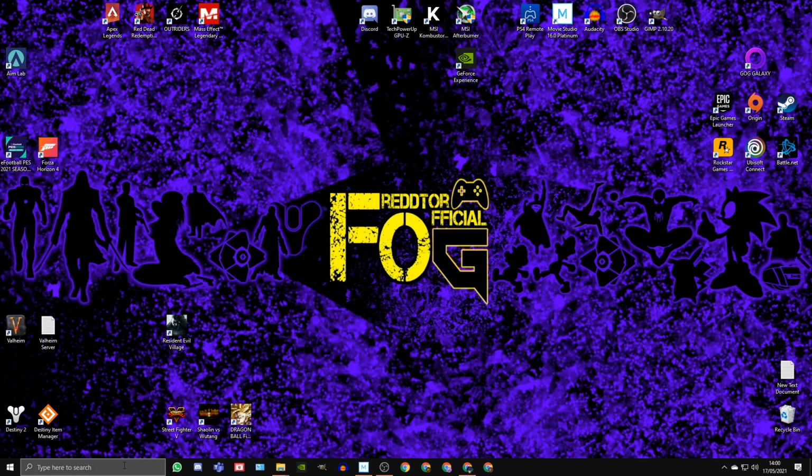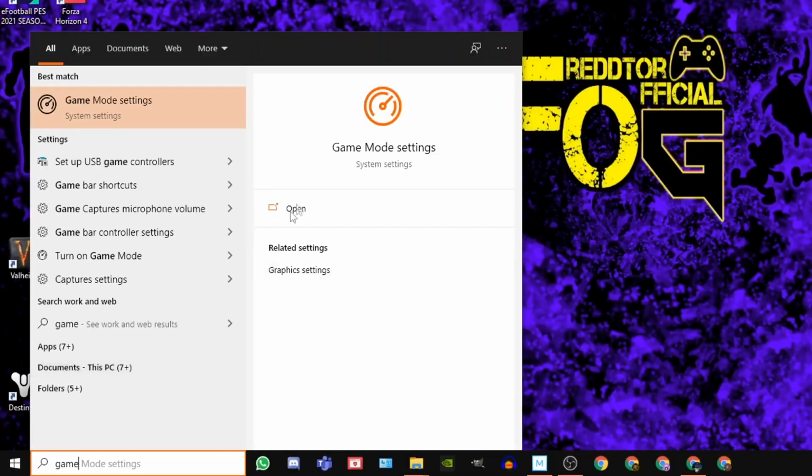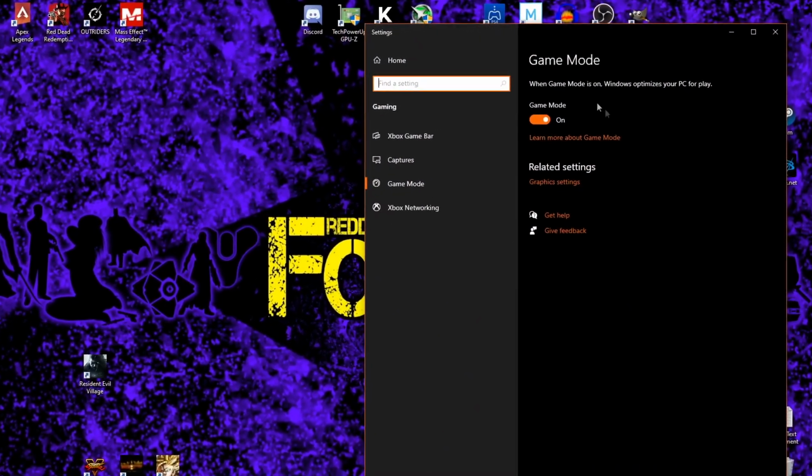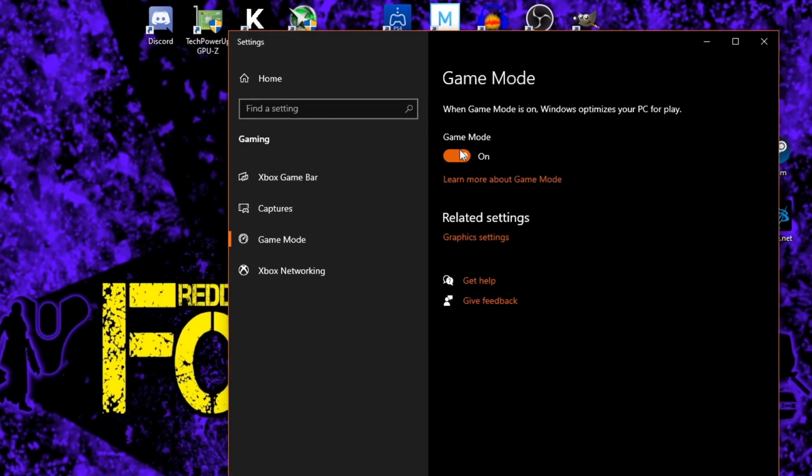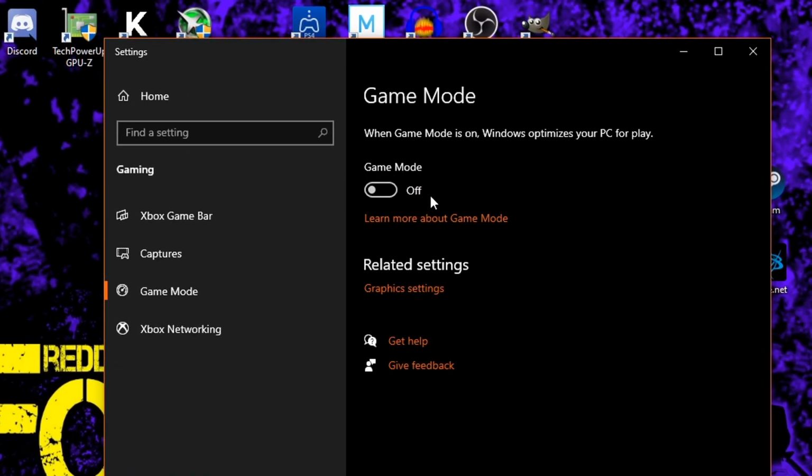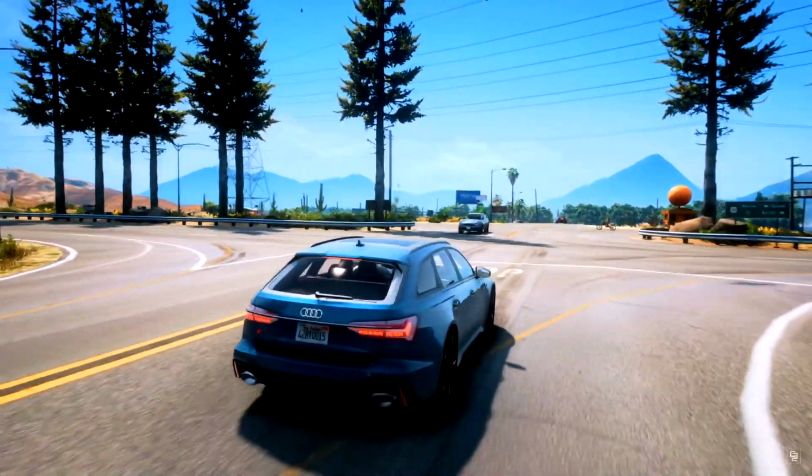Step 3. In the Windows search bar, type in Game Mode and click the settings icon. Once the window pops up, ensure Game Mode is set to off. I know this sounds counterintuitive, but Game Mode is actually known for being more problematic than helpful. Currently, Microsoft are still working on a fix.